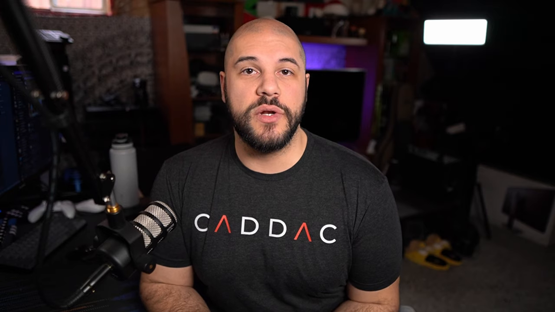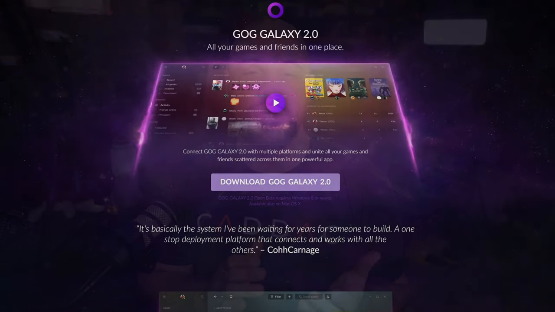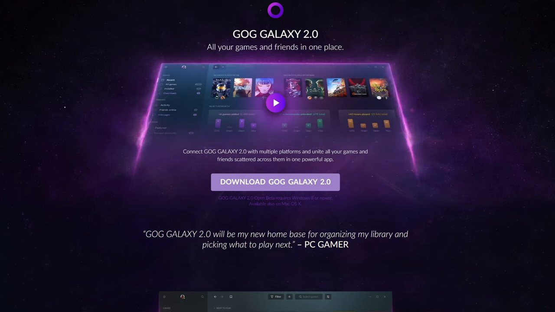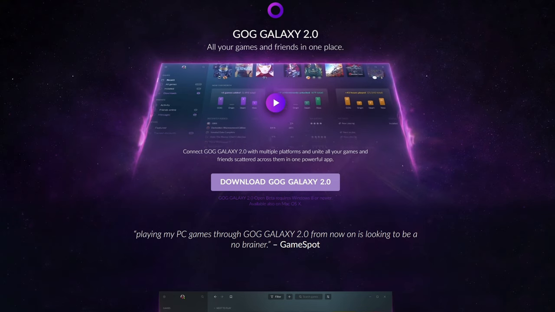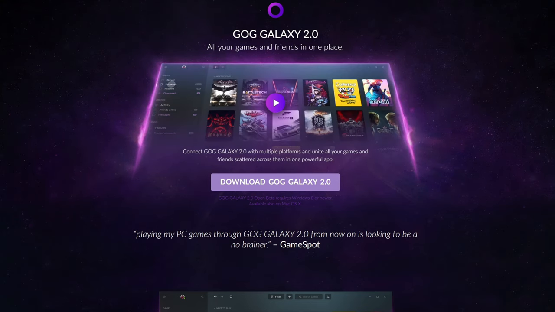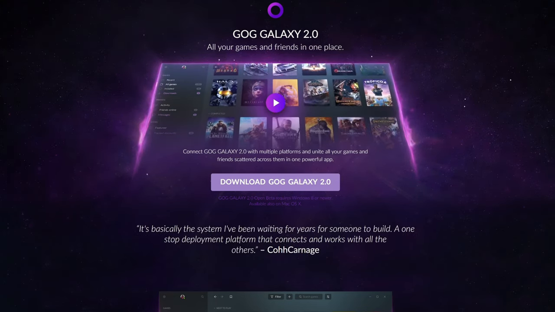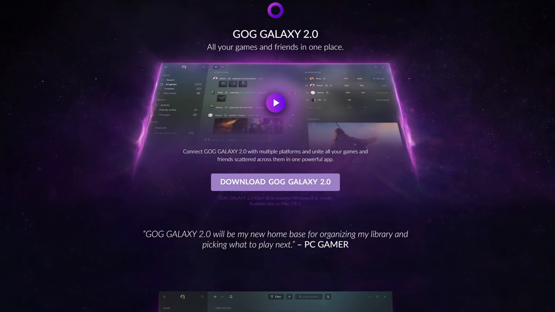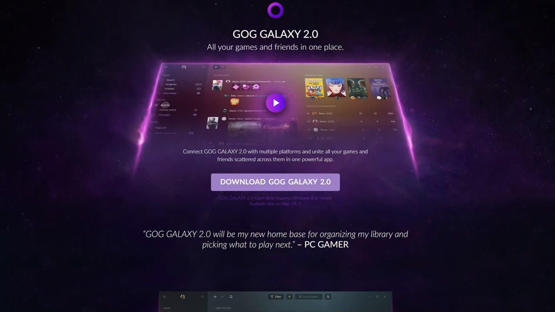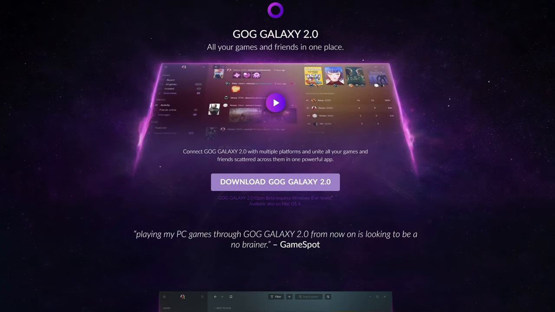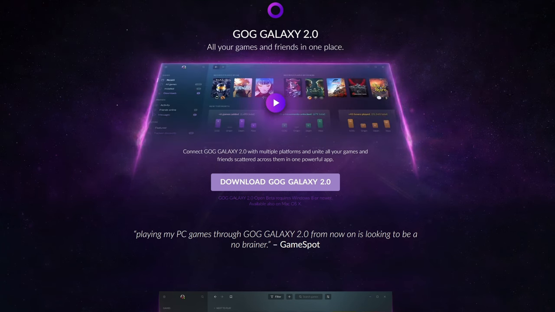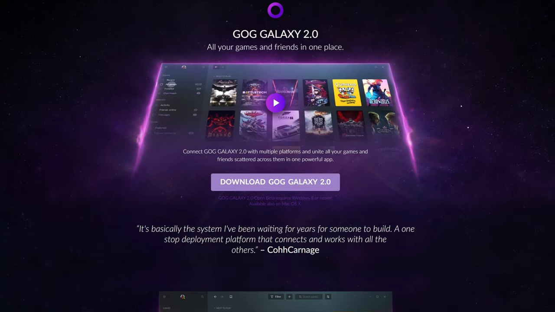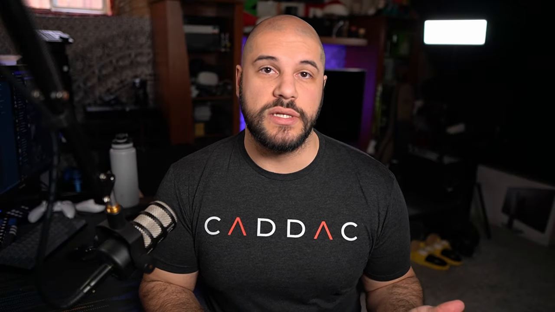So GOG Galaxy has been around for a few years. It is run by the GOG Store, who is in part owned by CD Projekt Red. And it is an awesome tool. It allows you to consolidate not only your games, but also your friends all in one area, which is really cool. They have a bunch of extra features like combined stats. So say you play Rainbow Six Siege on your Xbox, your PlayStation, and your PC, it'll actually combine all those hours together and achievements and stuff like that to show you the overall statistic, which is really nice.